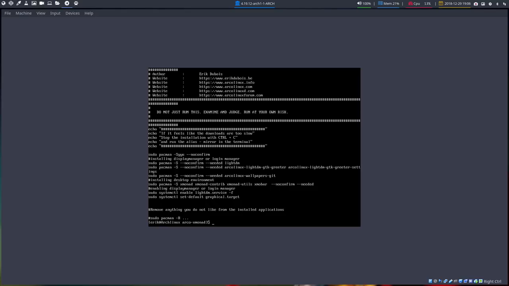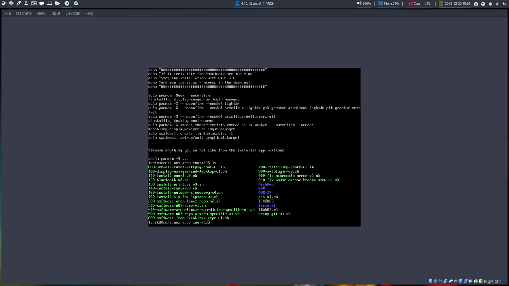The ArcoLinux wallpapers is not installed. We don't need it at this point in time. And Xmonad, Xmonad contrib is installed. Xmonad utils is installed. And XMOBAR is installed. So that's okay. Nothing to be said about 100. 100 is already installed. The sound, we're not worried about the sound. Not right now. Bluetooth, whatever, printer, Samba network, whatever.